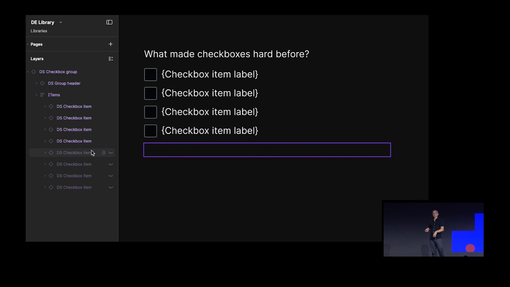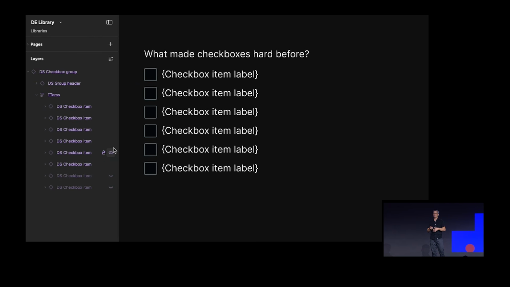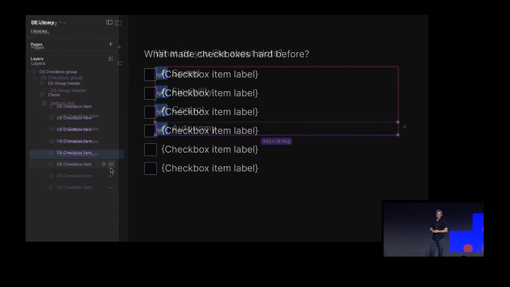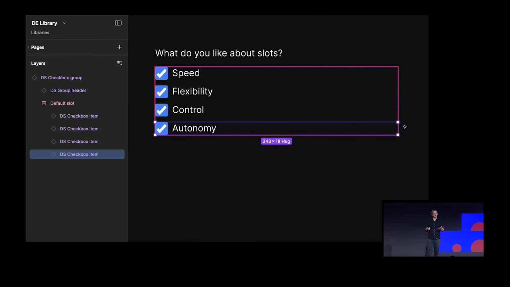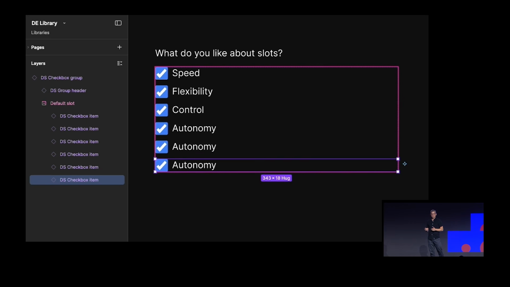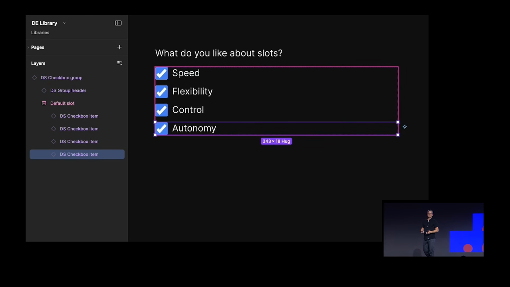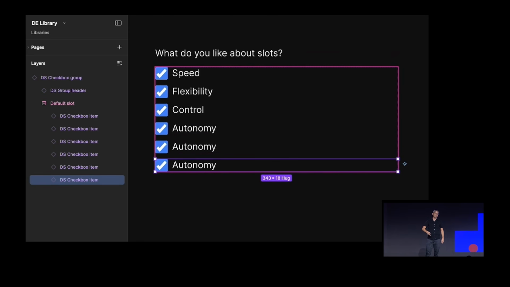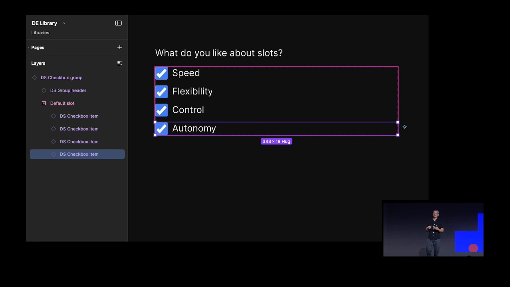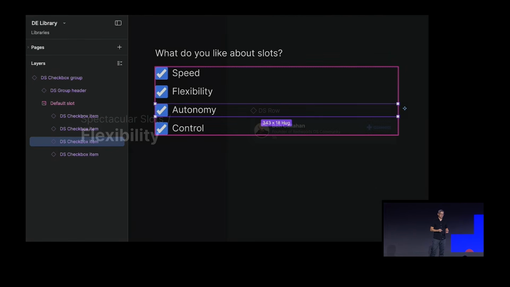Even if you didn't realize it, those hidden instances or hidden layers were along for the ride, bloating your file at the same time. So now, if you use a slot for one of those groups of items, designers can directly compose in there, duplicate items, reorder items, use that magic handle to add 20 items. They feel faster, focused, and in control.